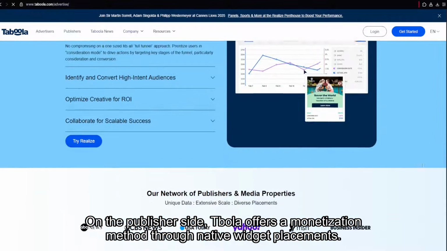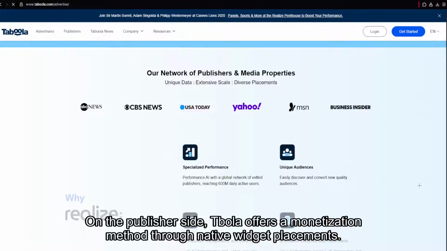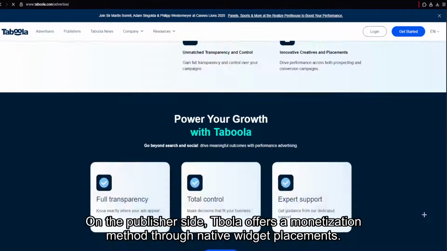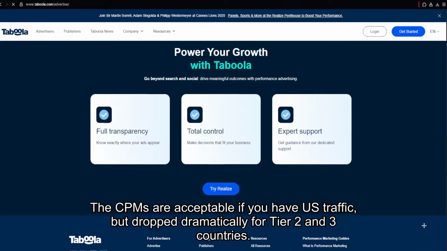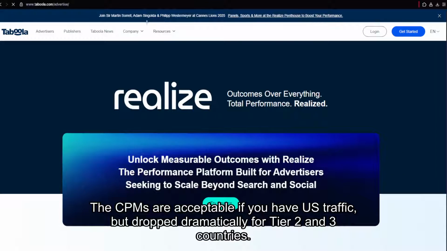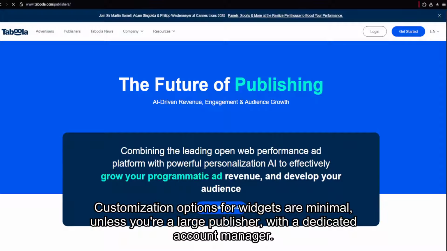On the publisher side, Taboola offers a monetization method through native widget placements. The CPMs are acceptable if you have US traffic, but drop dramatically for Tier 2 and 3 countries. Customization options for widgets are minimal unless you're a large publisher with a dedicated account manager.